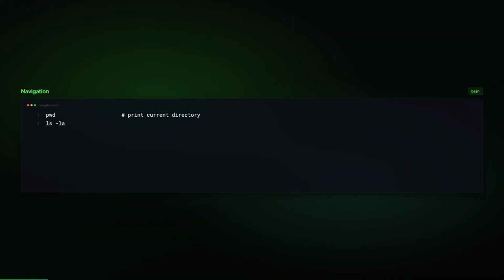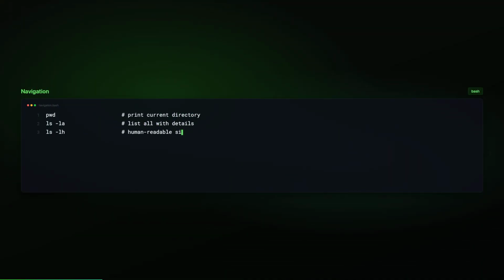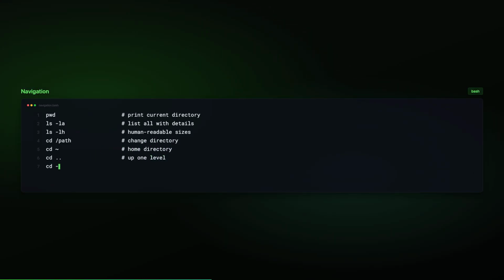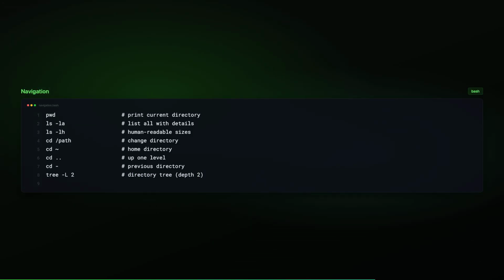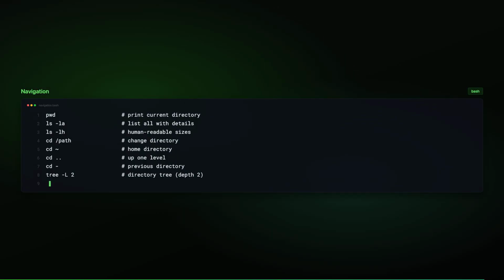Navigation is the first thing to learn in the terminal. Use pwd to see where you are, ls to see what files exist, and cd to move around. The tilde shortcut takes you home instantly. Use cd - to jump back to the previous directory, which saves a lot of typing.